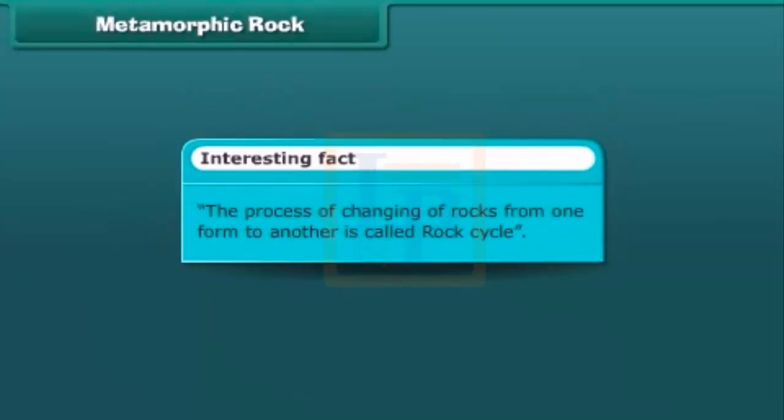Interesting fact. The process of changing of rocks from one form to another is called the rock cycle.